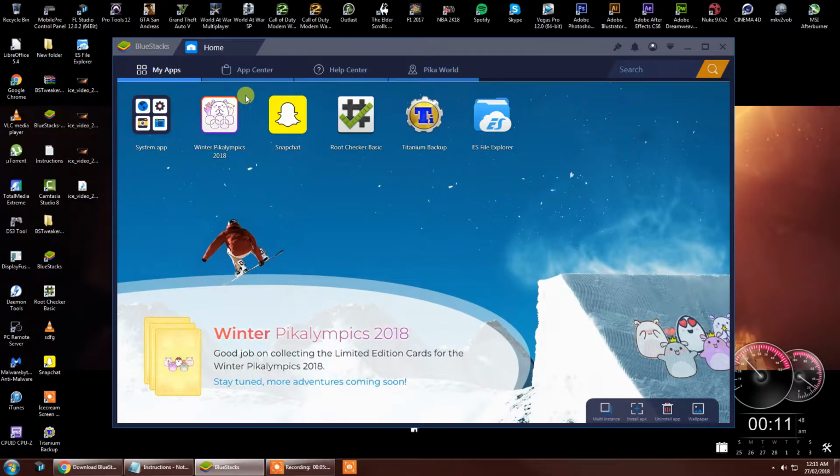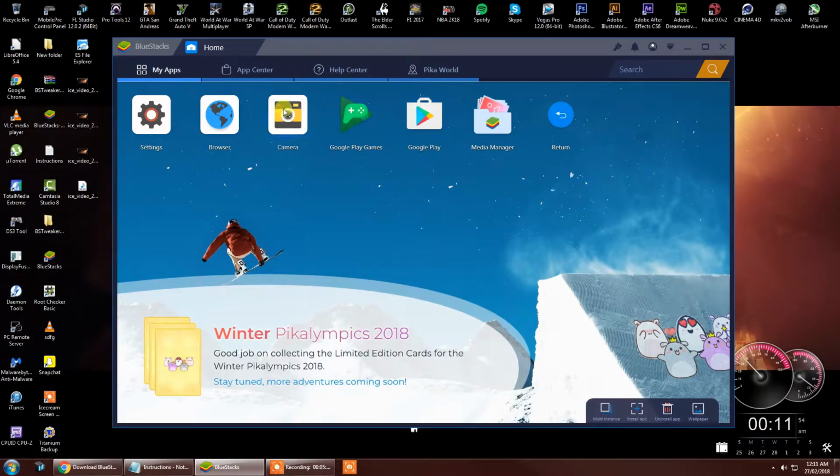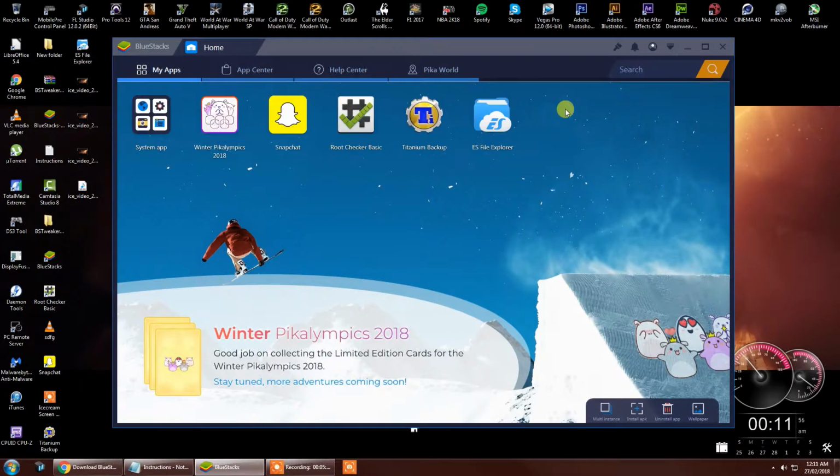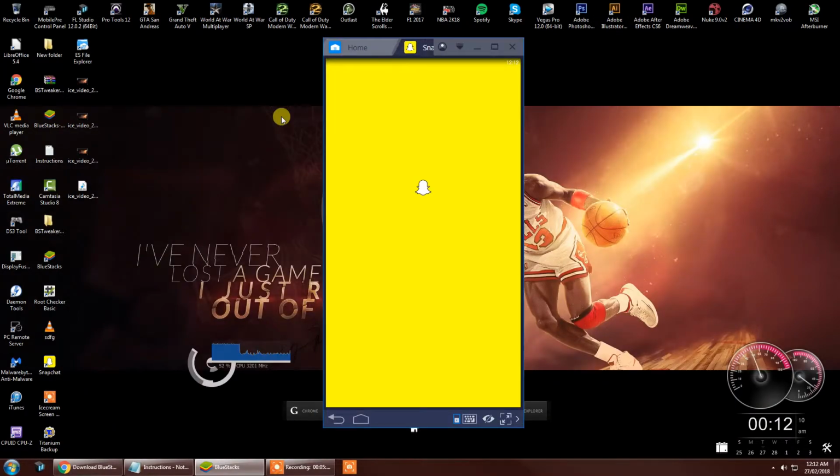After you're done installing it, it's going to just ask you to log into your Gmail account. Go ahead and do that, and then go over to Google Play, and then you will download 4 apps that you will need. So you'll need Snapchat, you will need Root Checker, you will need Titanium Backup, and ES File Explorer. Okay, so the very first thing we're going to do is just log on to Snapchat.